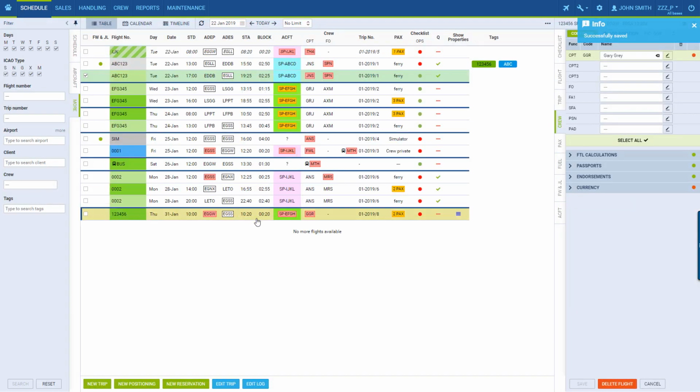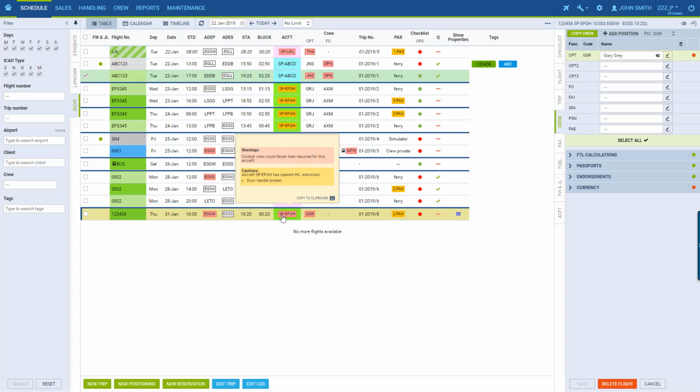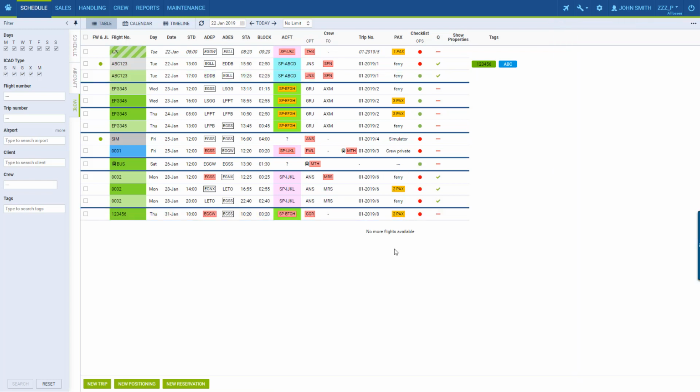Okay, so we've got the flight showing up on our list and we can straight away see there's something wrong with different items. Here we have the airport discontinuity, in this case not enough crew. Again, airport discontinuity for the crew member and airport recency. We don't have the PAX details. So these are the things we can attend to.